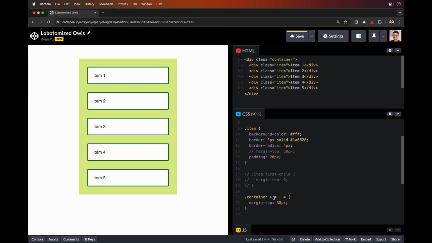This owl selector chooses every element in the container scope except the first element, which is going to be this first item. So when we want to provide a CSS value to all elements except the first one, the owl selector will work really well. And as you can see, the first element doesn't get this margin top 30 pixel. We have this 30 pixel actually from the container's padding of 30 pixel.